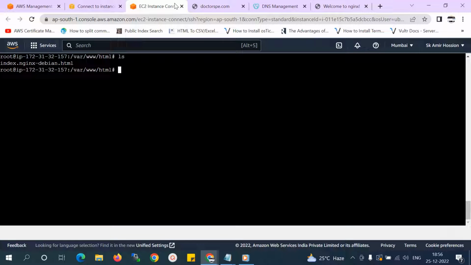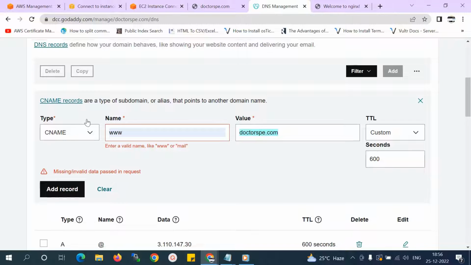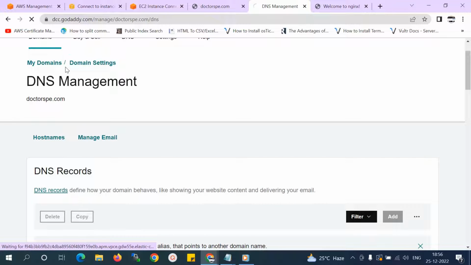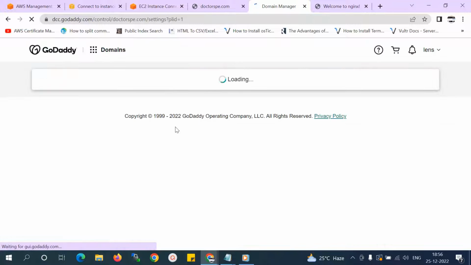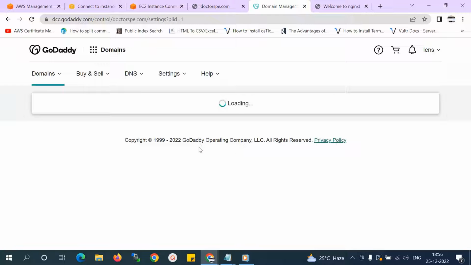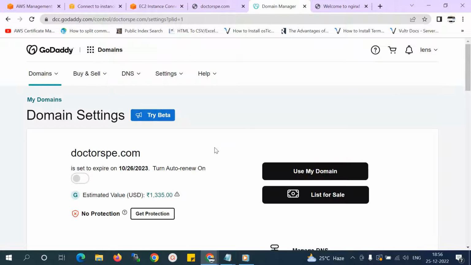No, it's still not pointing. So at the moment we are waiting some time for the DNS pointing. DNS progress takes some time to update. Okay, so once again going to the DNS.